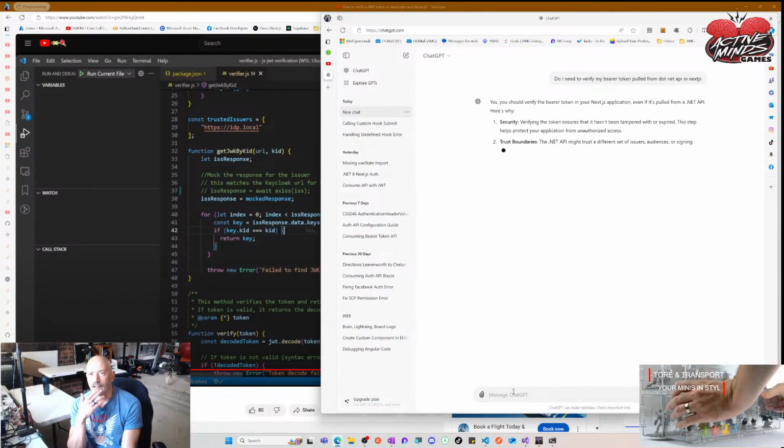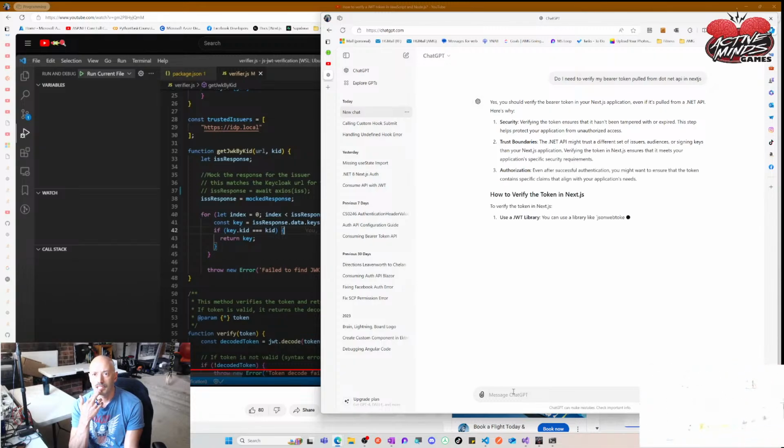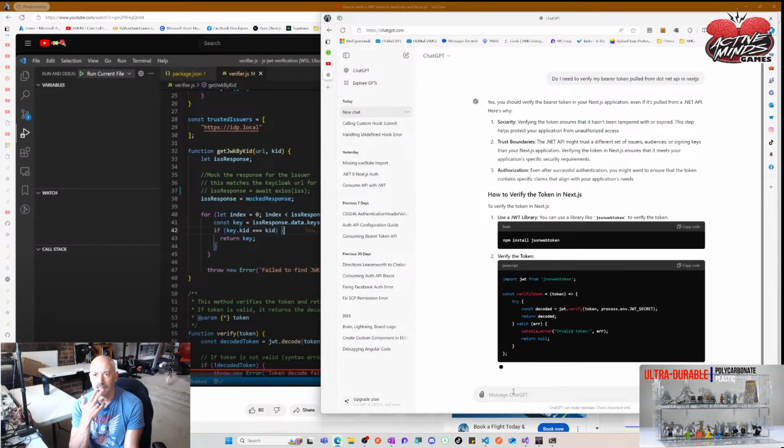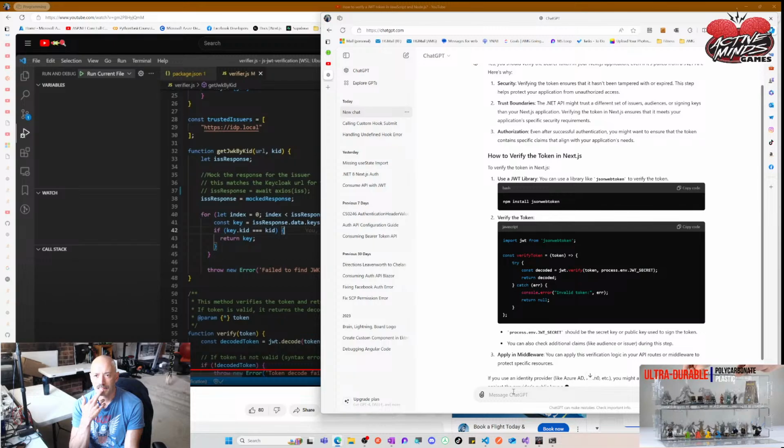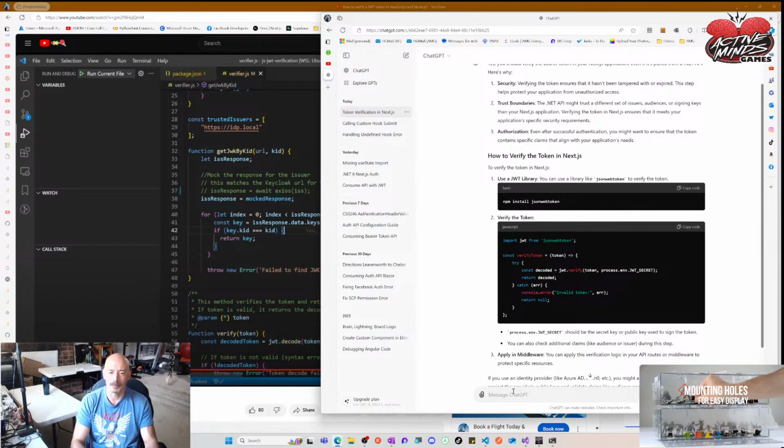You should verify it. Okay, security, trust boundaries, authorization. How to verify the token in Next.js. It should be the secret key or public key used to sign the token. Okay, that's the problem. Where do I get the JWT underscore secret?